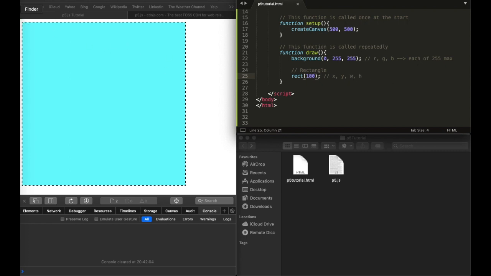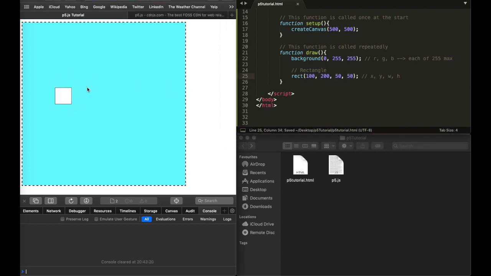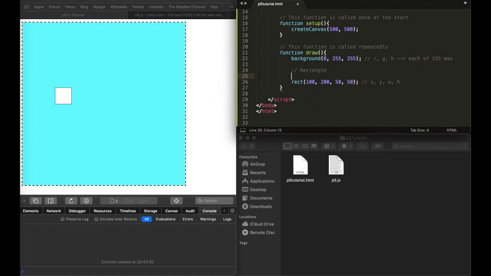So 100 from the top left, and y, let's say 200 down, and then width 50, height 50. And then you can see there's a white rectangle, because we haven't specified any color. So the way you specify the color is you use this function, fill. And you also have to put the fill before what you want to color. Because if I put it over here, then it won't work, and if I have another fill over here, then this fill will be called instead of this.